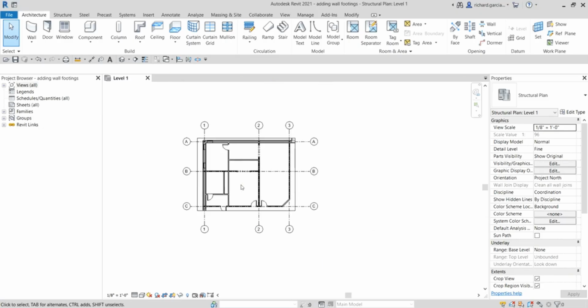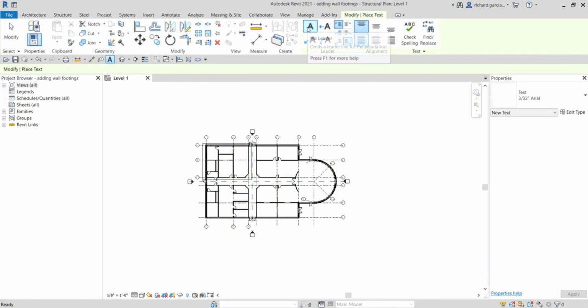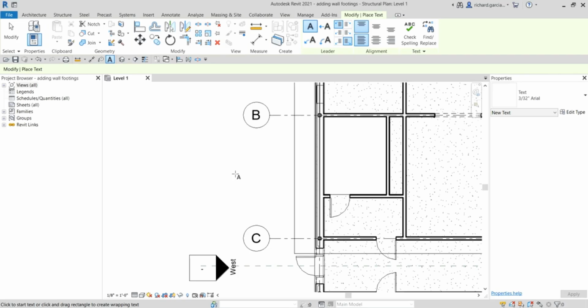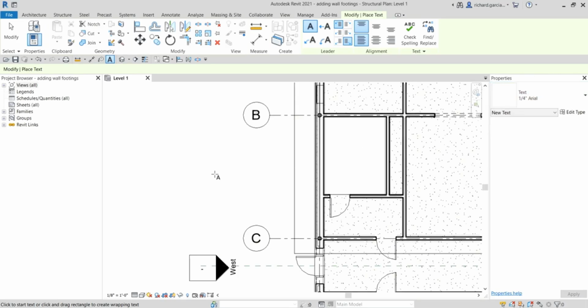Another tool that you can partner with your crop region and crop view is your text. Let me just turn it off again. Let's say, for example, I'm going to create a text. I'm going to select the text, and by default no leader is selected, so if I create a text here, this is the default text. Let's say I'm going to use a 1/4 inch Arial. I'm going to select this one and place it here.